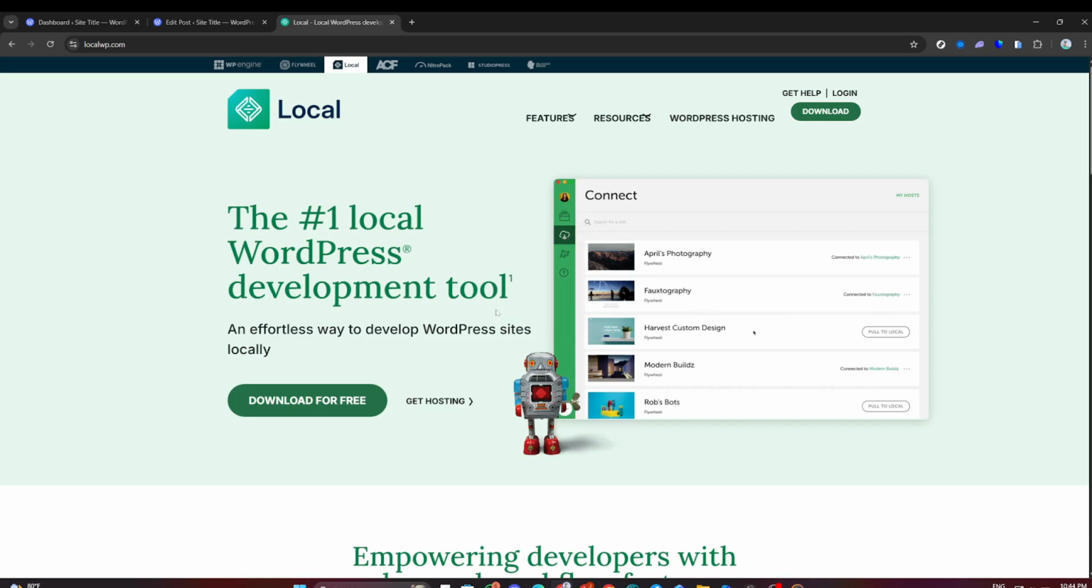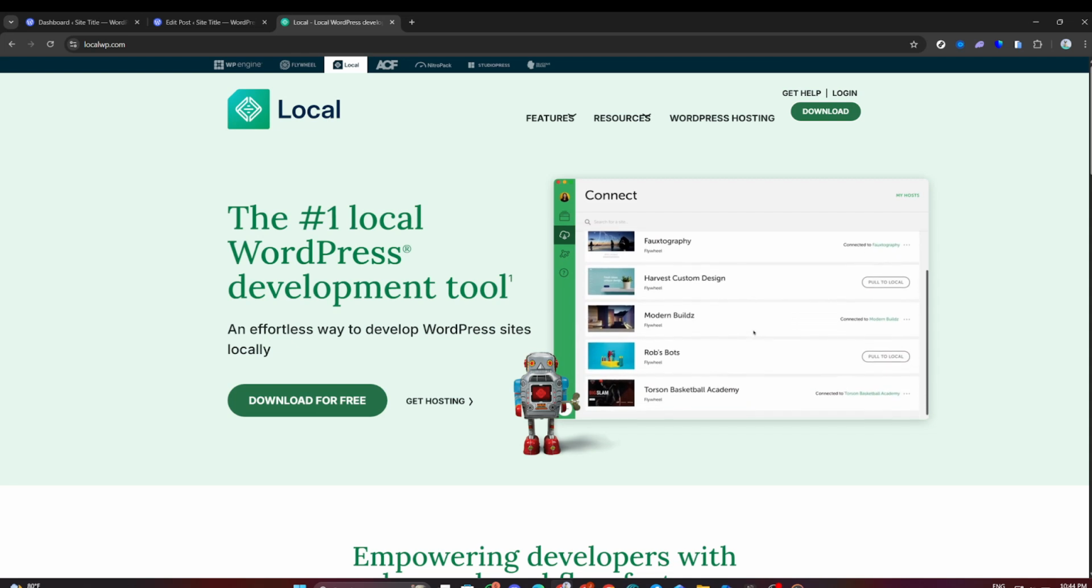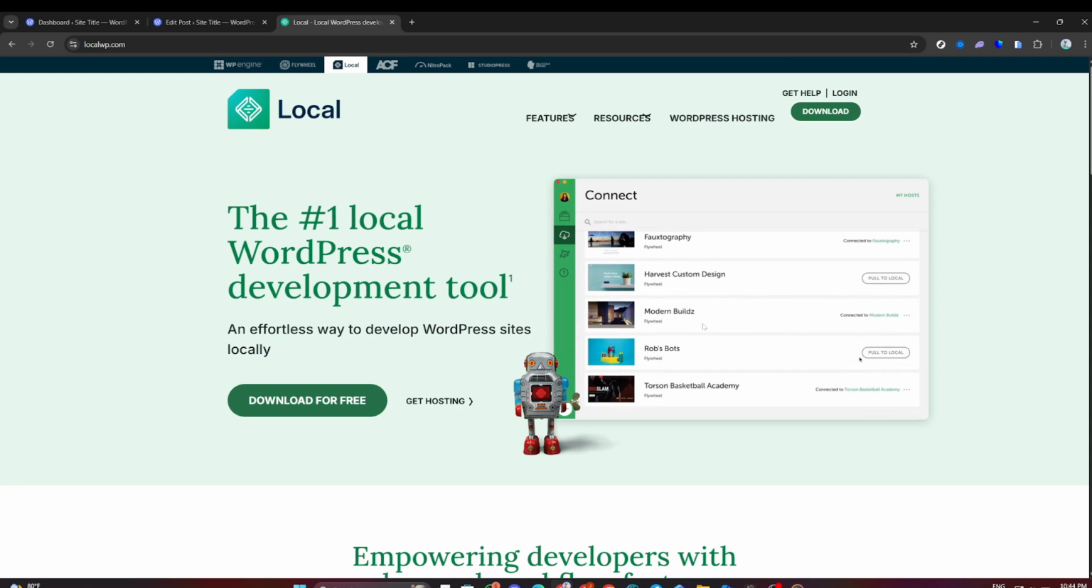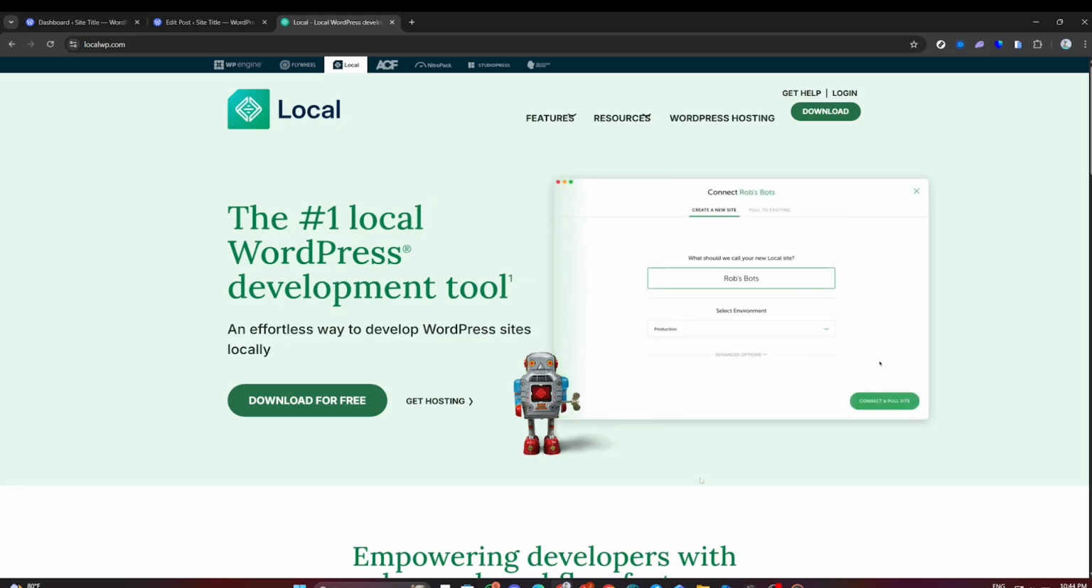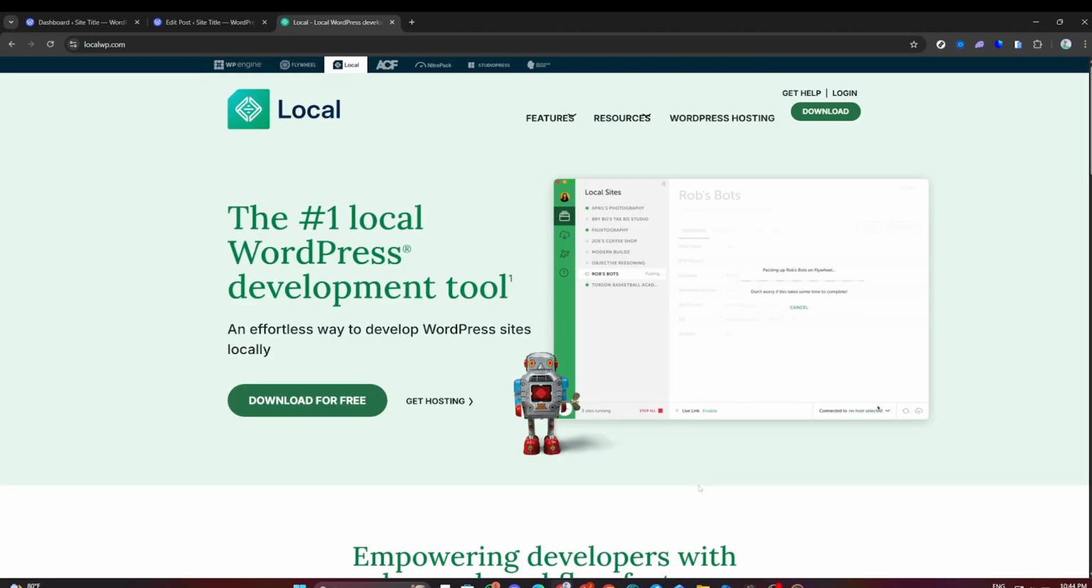After filling in all the necessary details, click on the button labeled Add Site to finalize the creation of your new WordPress site. The application will begin configuring your site, which may take a few moments. You will see progress indicators during this setup process, confirming that everything is being set up correctly.